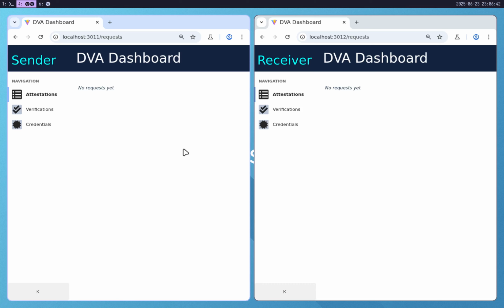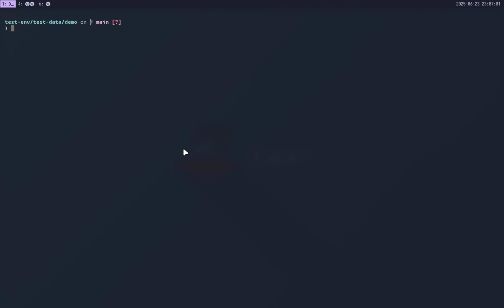To simplify the demo from a technical perspective, we are now interacting with DVA directly without the use of a dataspace connector. Therefore, I'm going to play the role of the connector by sending direct HTTP requests to the DVA instances as if the connector were to send them. First, let's send the request that asks the DVA instance to generate a new attestation of veracity.